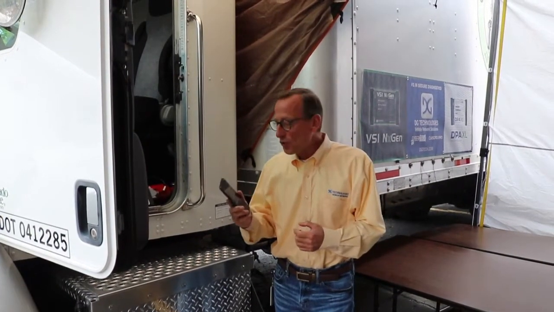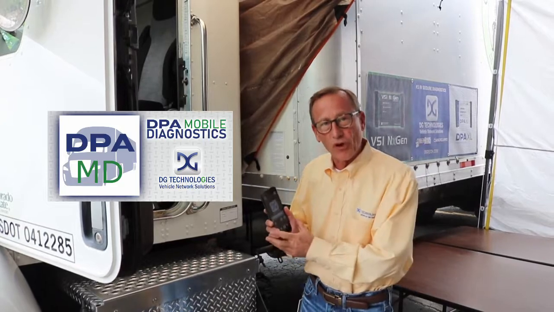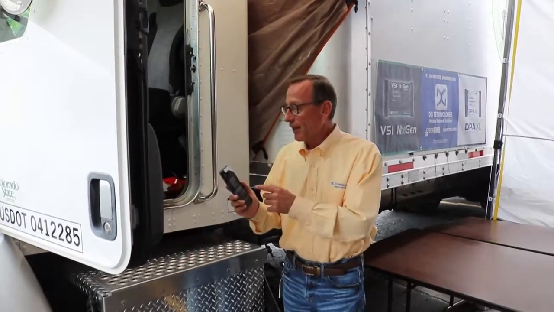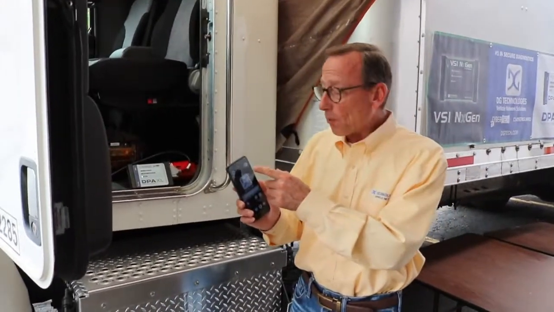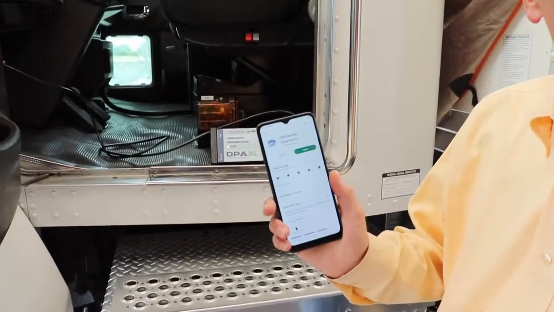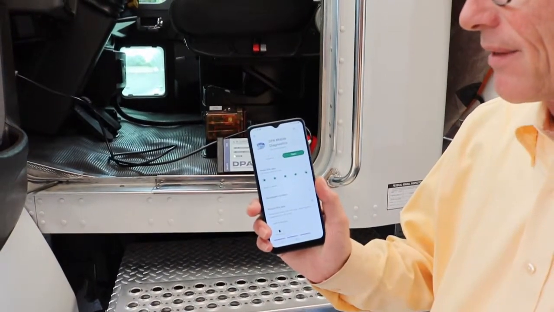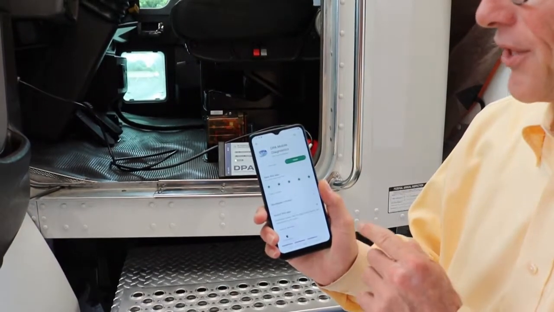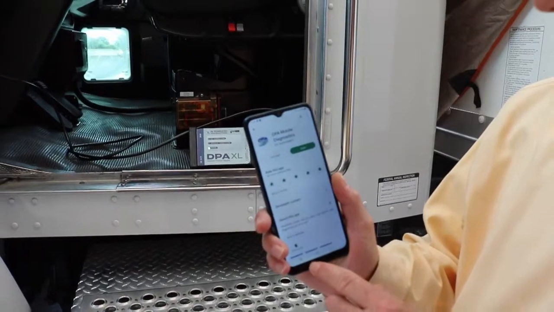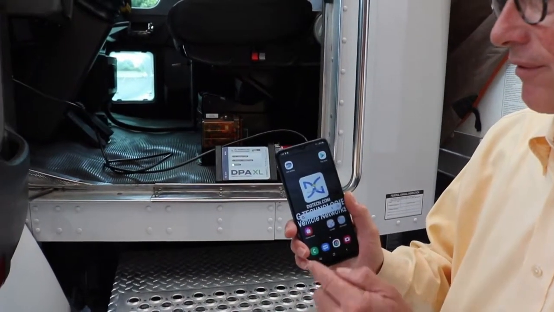Today I'm going to show you the new DPA Mobile Diagnostics app for Android phones. The first thing you want to do is go to the Google Play Store, search DPA Mobile Diagnostics or DPA MD. You'll come up on the Play Store, purchase the app, download it on the phone, and then you're ready to get started.